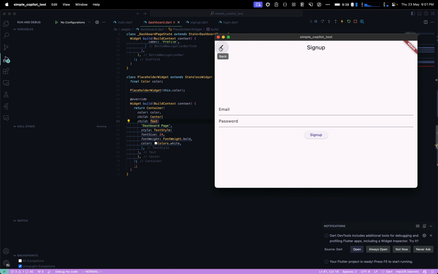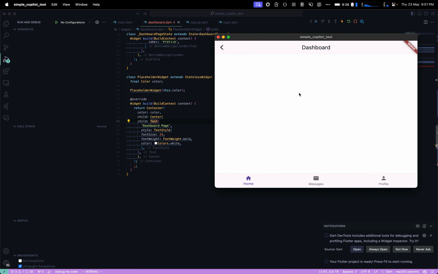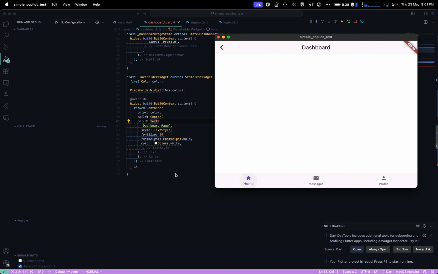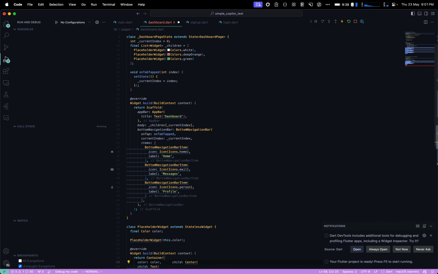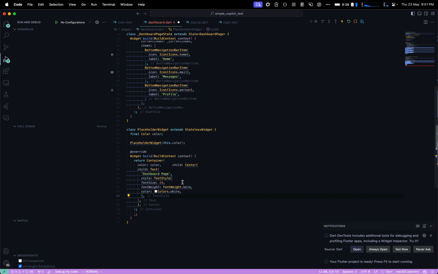And now I'll go to login. I'll just put in a random email and then put something here and then go to login. And now it says dashboard, messages, and home. In this build context, there is something wrong with the color property. But again, whatever the problem is, we can definitely resolve that.